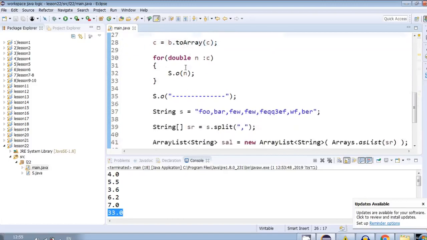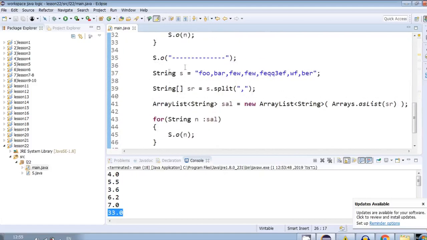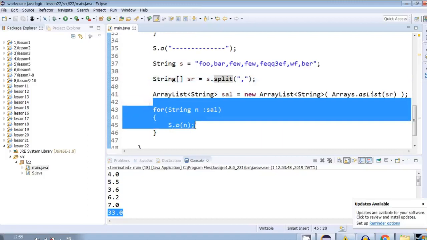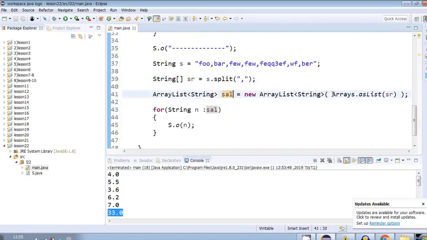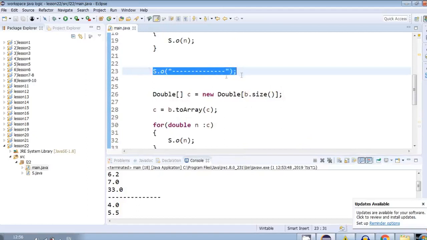Let's continue. And finally, I was just having fun. I converted a string separated by a comma. I converted it to a string array using split, as you can see here. And then I converted it to an array list and looped it. As you can see, we put it here, use asList and put the array we created and turn it to a string array list. And I also separated them with this character line.